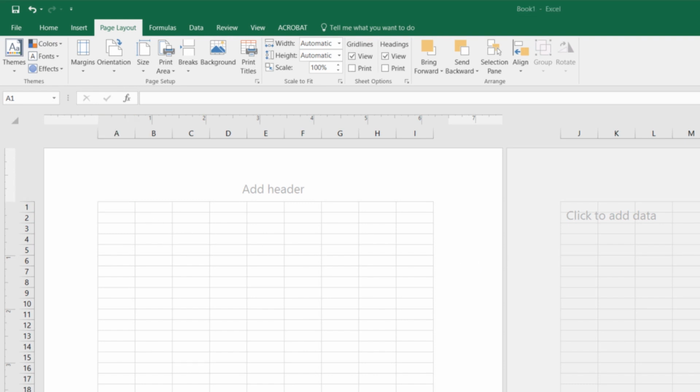Great, so that's how to set up your page sizes, change the measurements, and get your margins right. Now in the next video we're going to look at adding images to our quote.